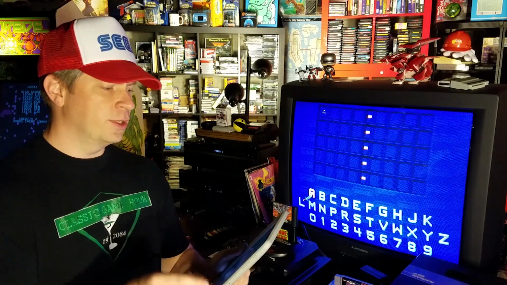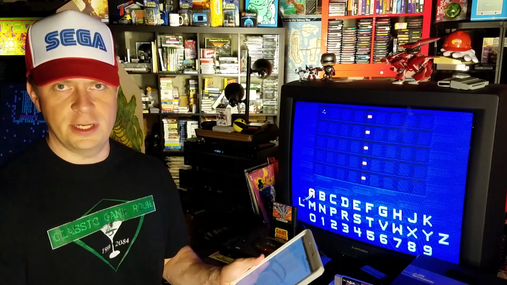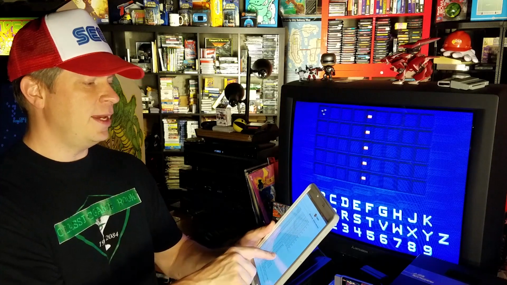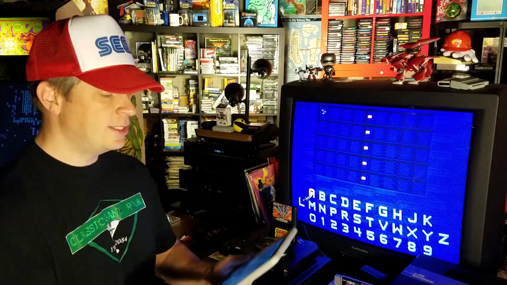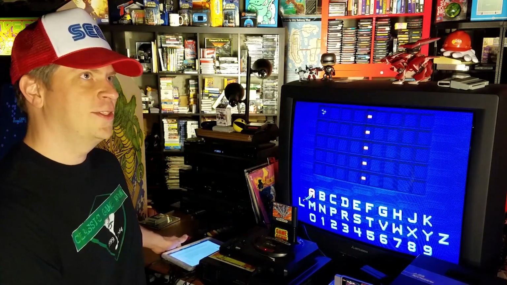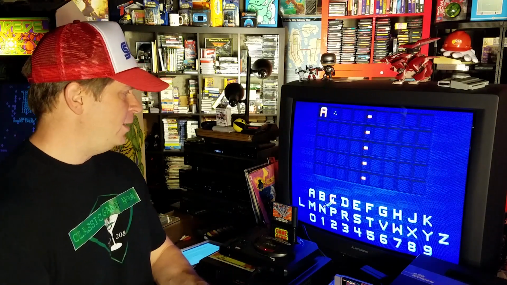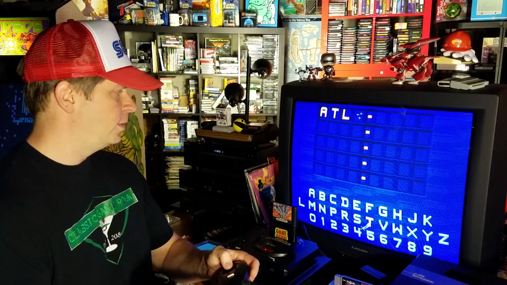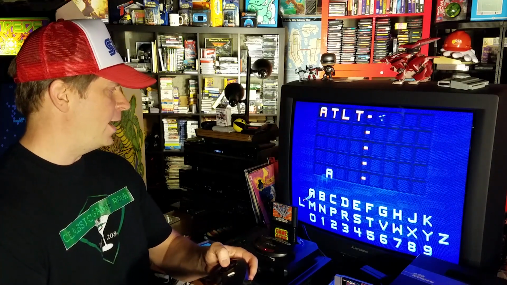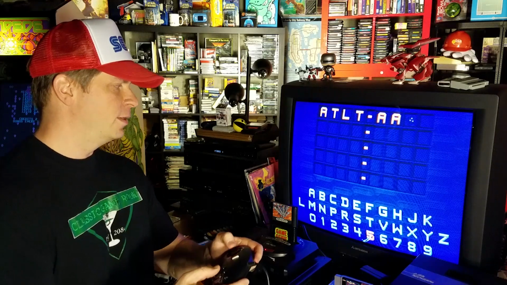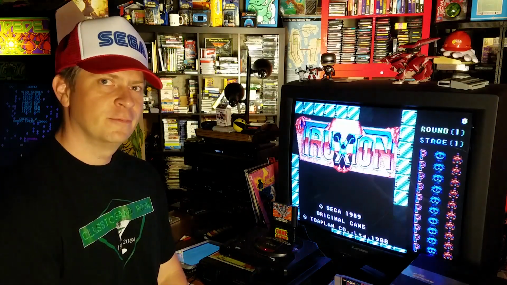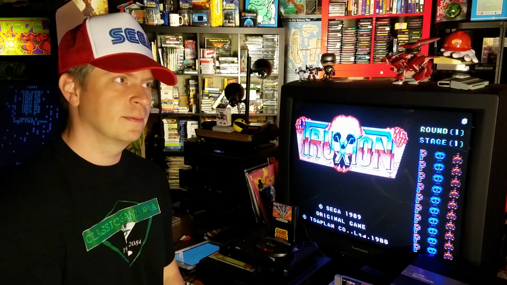And I googled Truxton Game Genie codes, pulled up GameGenie.com. Here's a whole bunch of codes. So let's go with infinite ships, ATLT, AA6T. ATLT, so close to ATAT. ATLT. AA6T. Start. Now I have infinite ships in Truxton, which is a tough game, so this is good for practice, or just cheating.